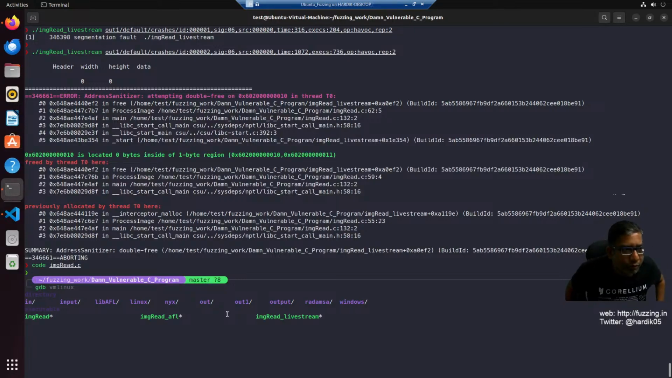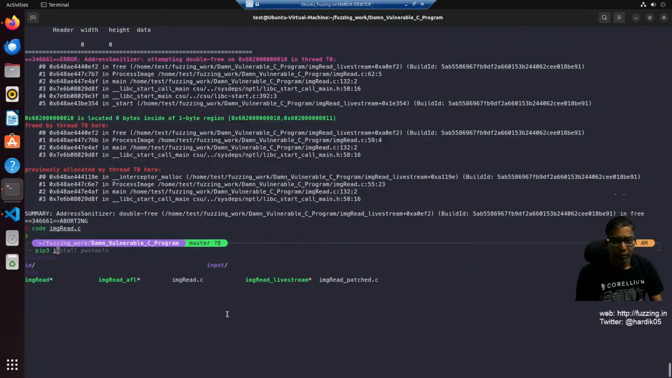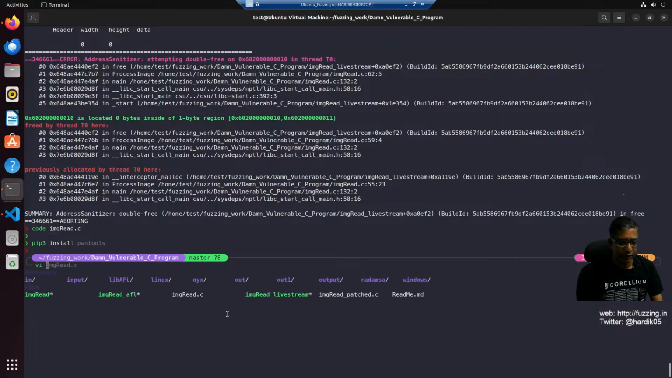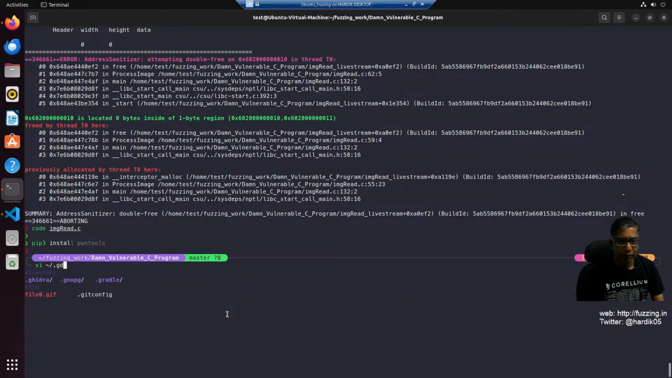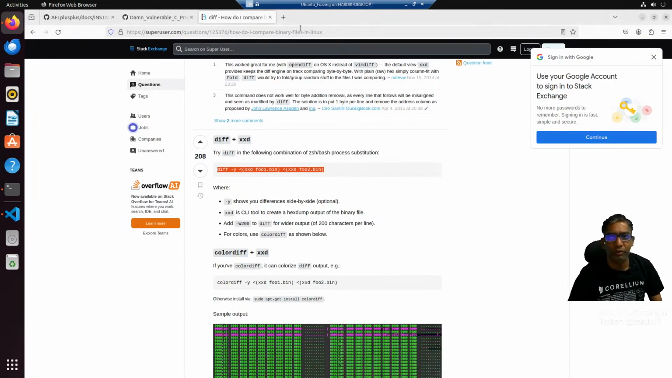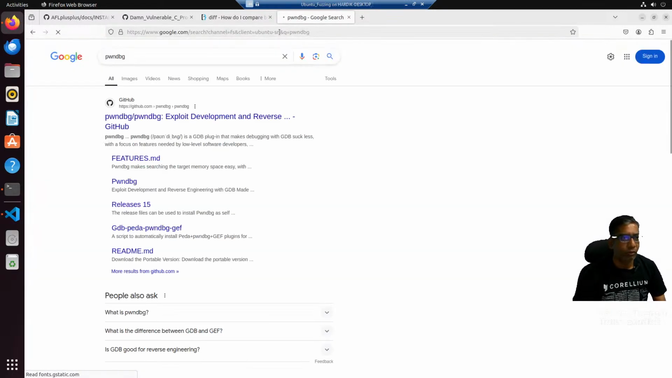We can actually use GDB to debug this as well. I'm not sure if I have pwntools installed. Let me install pwntools. Okay, I think I already have it installed. Let me check if there is any GDB init or not. No, I don't have it, so I need to install pwndbg so that we can debug these crashes.